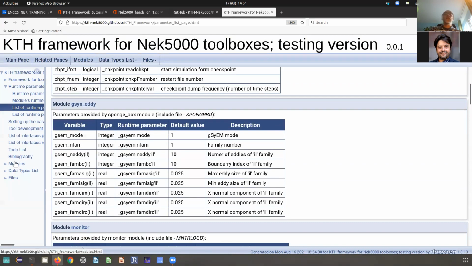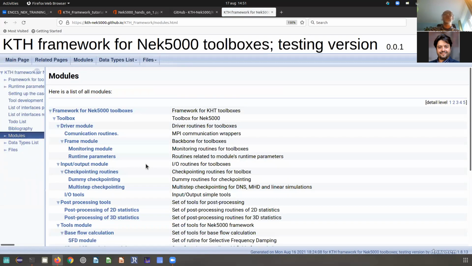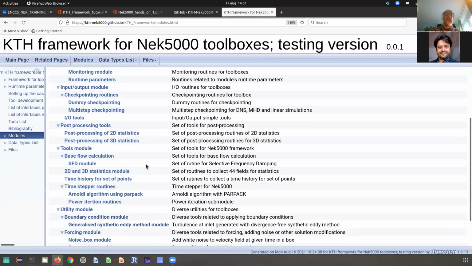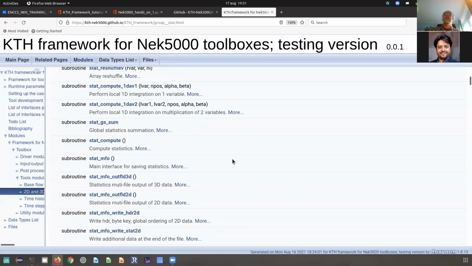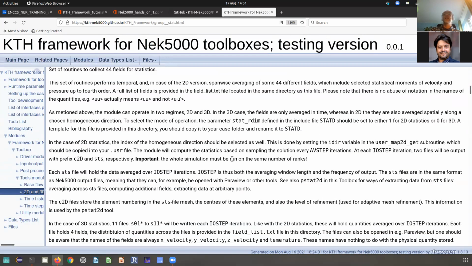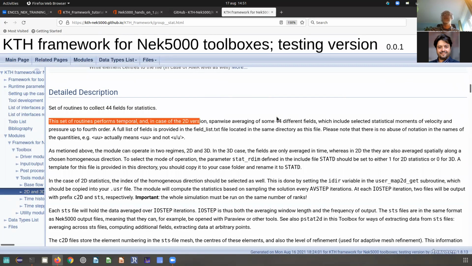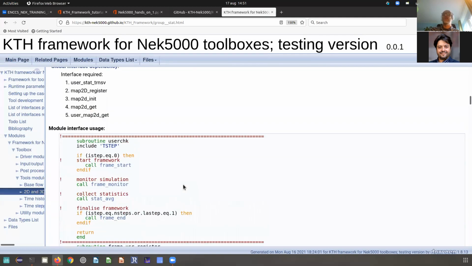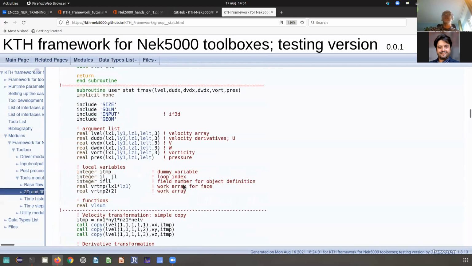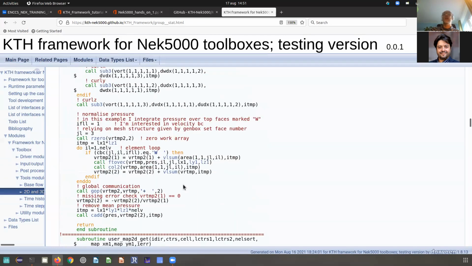And then of course you can go to the modules. We can look into any of the modules, like for example, statistics. It has its information, a list of the subroutines, a description of what it does, what it collects, what the output is, and how we're supposed to use it. There is the documentation about how the code looks like.